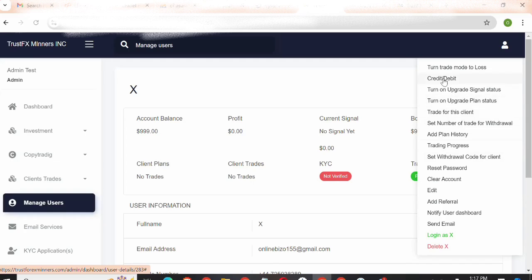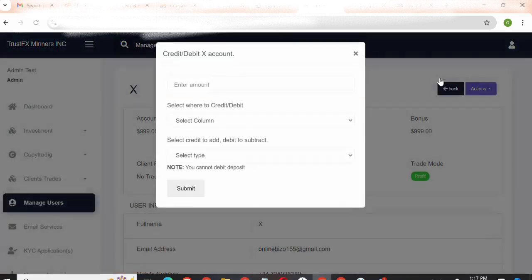You see now this is another one. You can actually credit or debit them. Let's say you want to add money or you want to remove money from their account. You can reset their password. You can log in as the user, and then do whatever you want to do. Now you can see set number of trades for this client, and turn on upgrade status. So now let's say we want to do a credit.